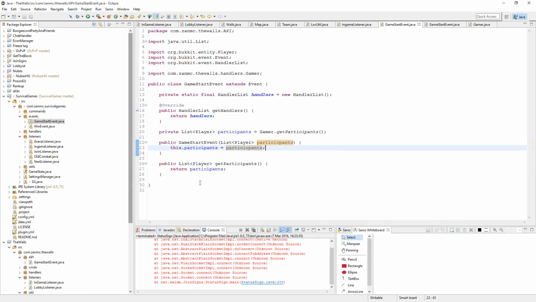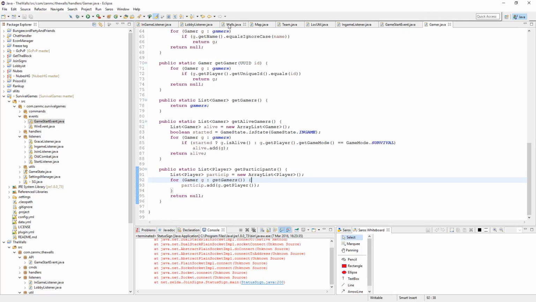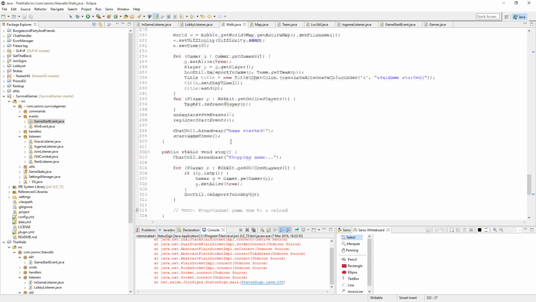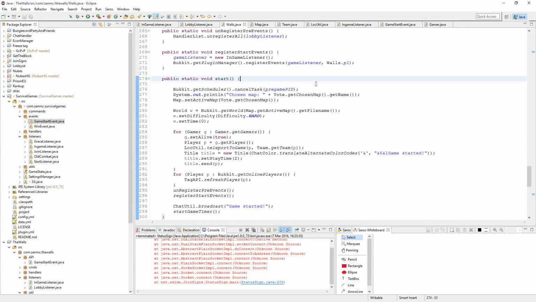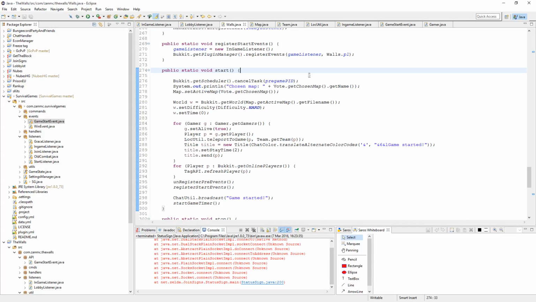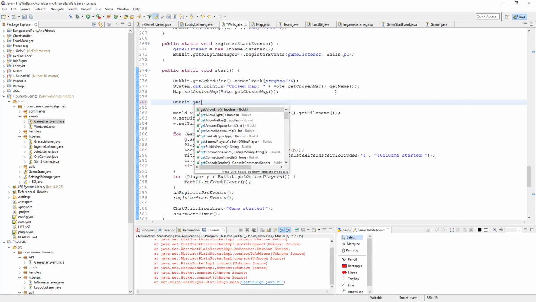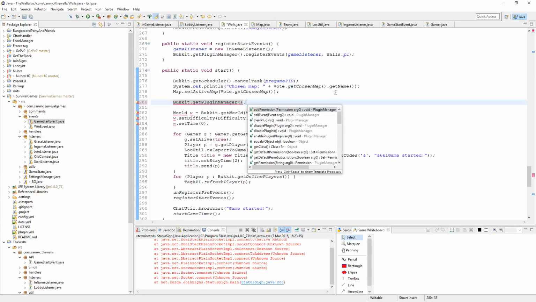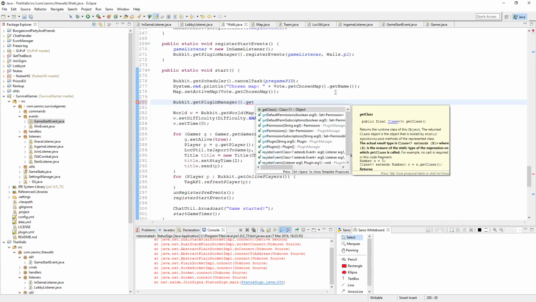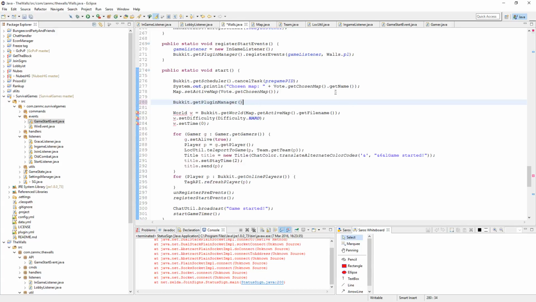Okay, that's why that's there. I don't think we need anything else for the game start. So simply go to your main class and go on start. What I think we'll do, we'll fire the event here. So we'll do Bukkit.getPluginManager().fire. Okay, no, I'm going to have to look. I don't know exactly how to fire events.